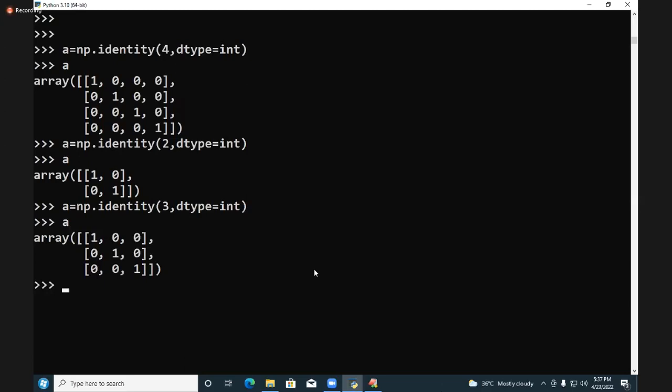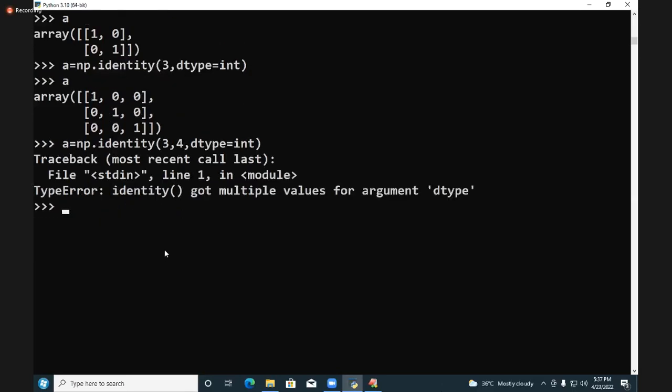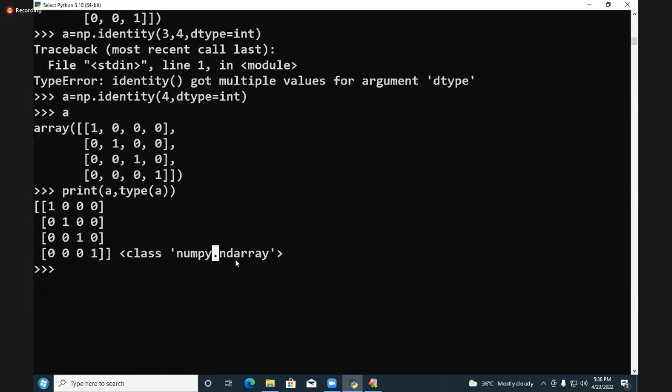Is it clear? Fine. So here there is no chance of taking 3 comma 4, that chance is not there. Identity got multiple values for this one. You have to take only one argument. If I say 4, only a 4 by 4 identity matrix will be built. So print A comma type of A. It says an ndarray object is created.